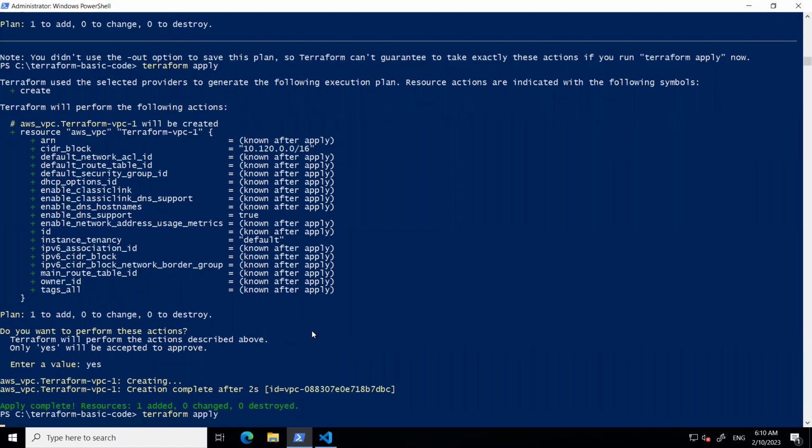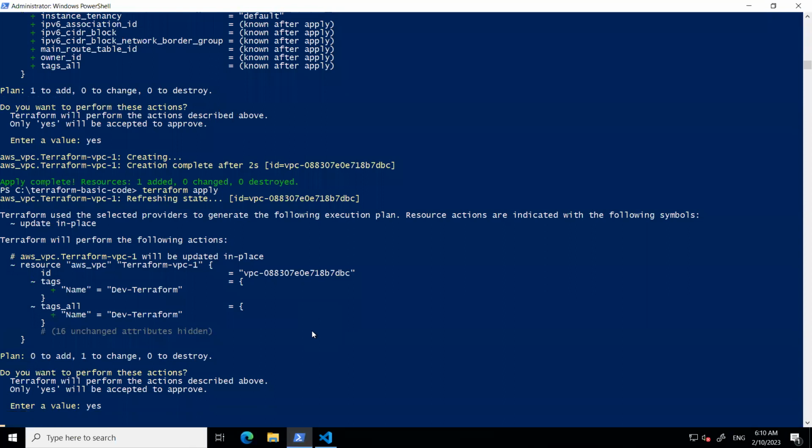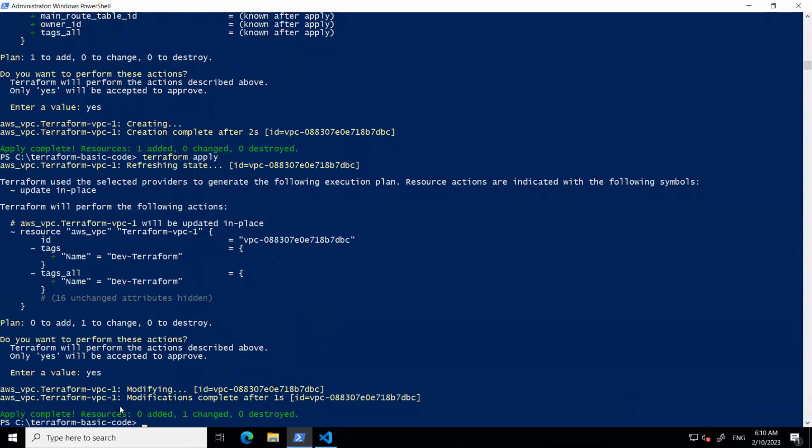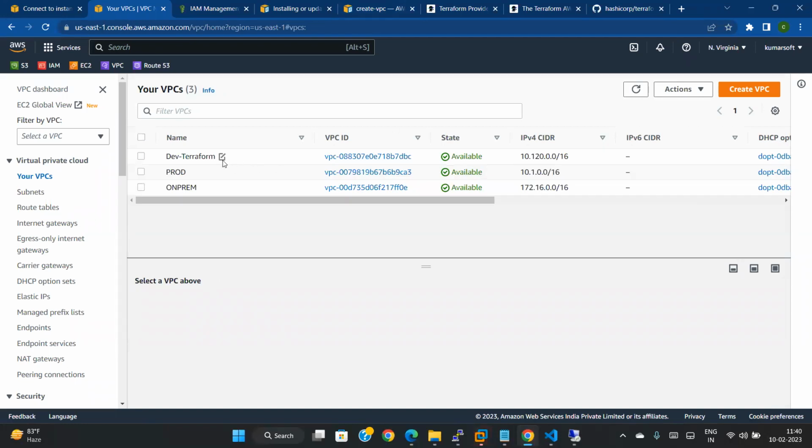When you give this command, what is going to happen here? Just the name will be changed. Just the name. See there, modification is there. A name will be added to my VPC. If I refresh this, see that dev-terraform VPC is created. So that is how your Terraform works.